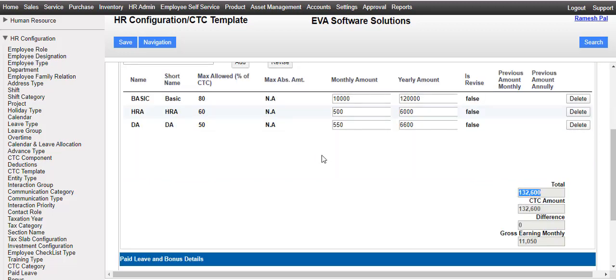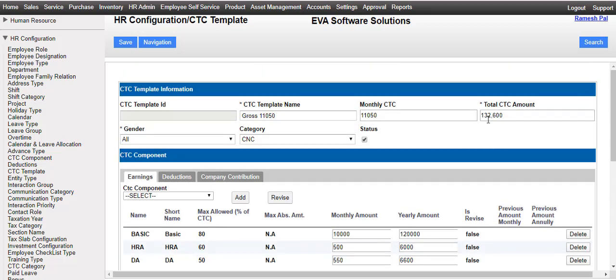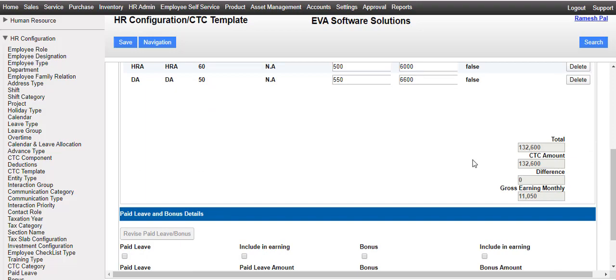In total field, you will get the sum of yearly amount, and in CTC amount, you will get the amount that is reflecting in total CTC amount field. The difference between total amount and CTC amount should always be 0. If the value in difference field is not 0, then you won't be able to save this template. The 0 value indicates that you have successfully distributed the annual gross earning amount into different components.